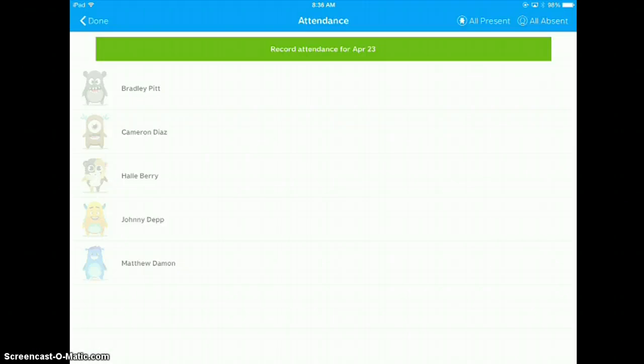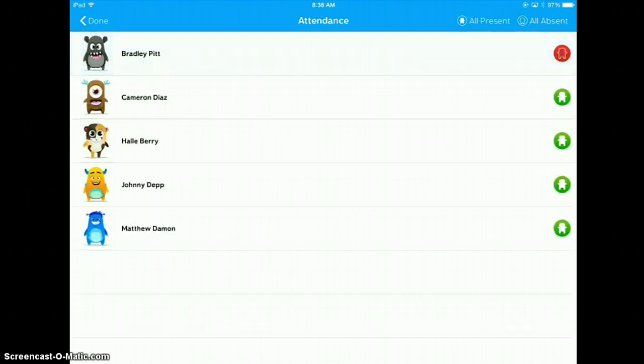I do like the take attendance feature on here. So you can just look down, go down the list. You can choose, first you have to record attendance. You can choose who's here. It automatically assumes everyone is here until you mark them as red for absent or yellow for tardy. So we can go here. So I only had three kids show up and Bradley Pitt was gone.